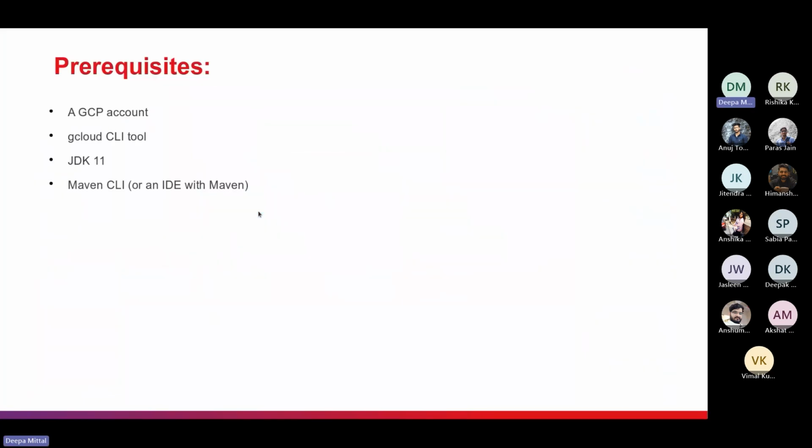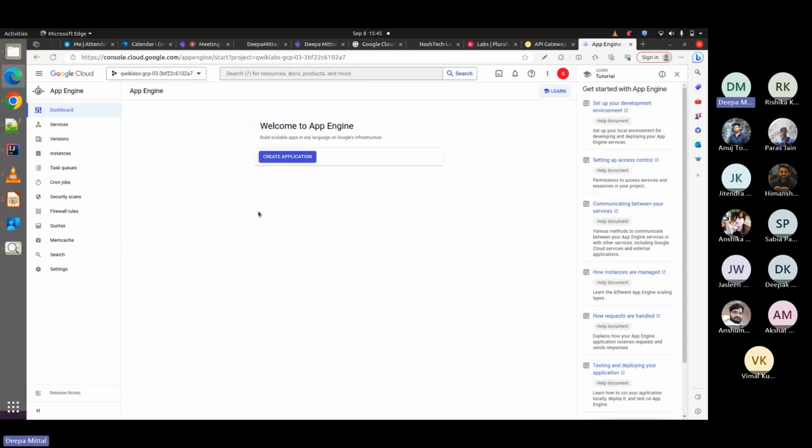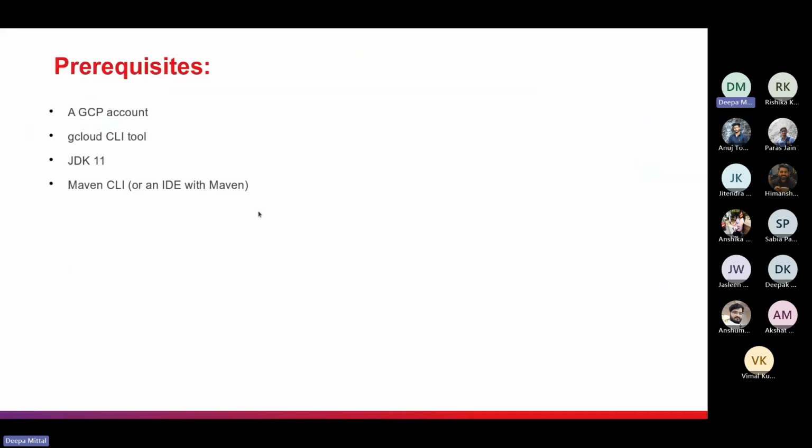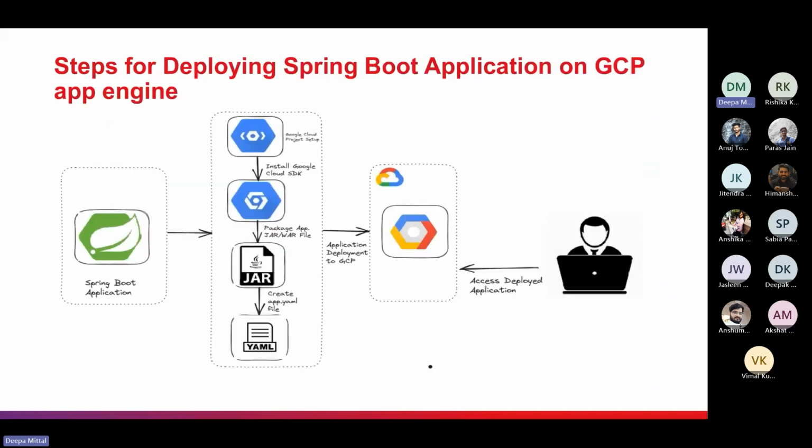So for just deploying an application, we will be having one GCP account. I have used here a demo account from the Google Labs because I was not having any account. For the demo purpose, I've used it. And we have to just use a G Cloud CLI tool that I will tell you in the demo, and we have to just do the JDK 11 and the CLI for the integration.